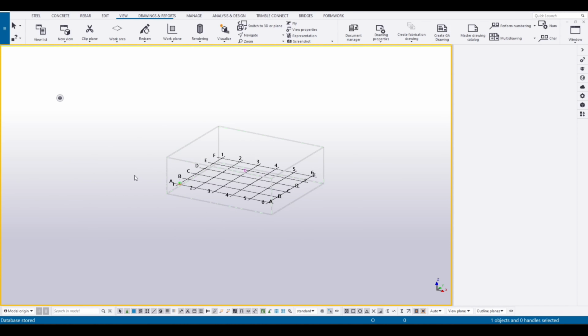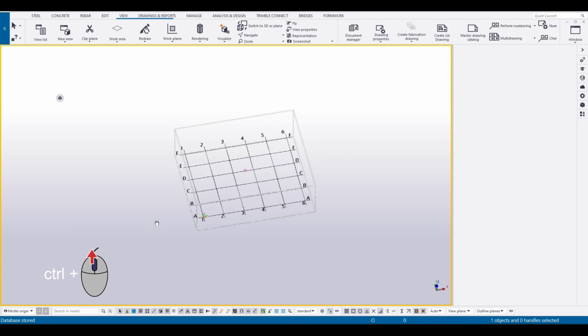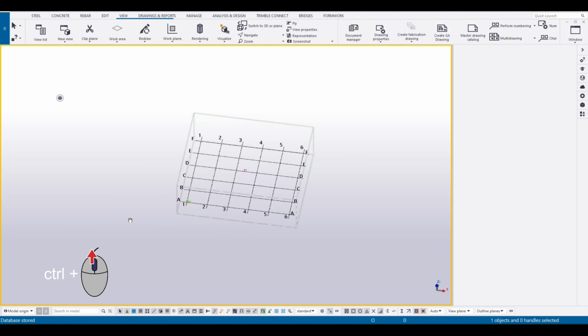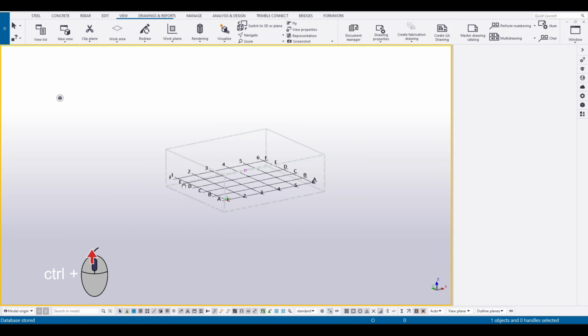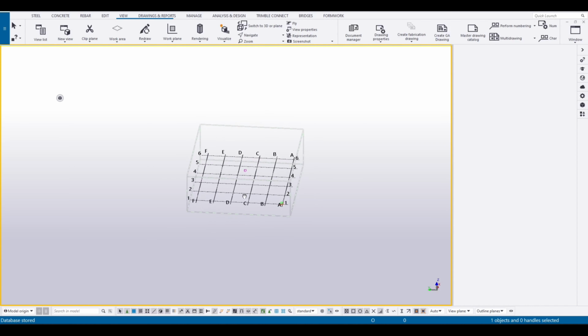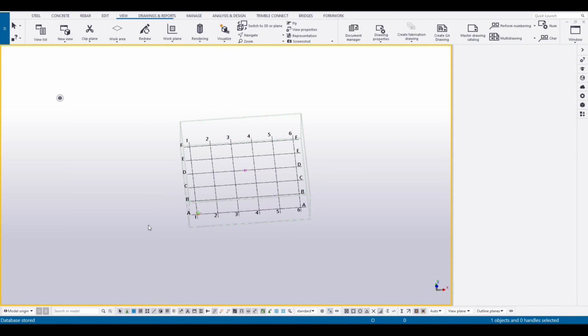I can also rotate by pressing the control button and the middle button of my mouse, and I can rotate, right? And this is how you rotate. But if you want to be exact, when we talk about rotation, we always need to talk about the center of rotation. What is it rotating around, right?